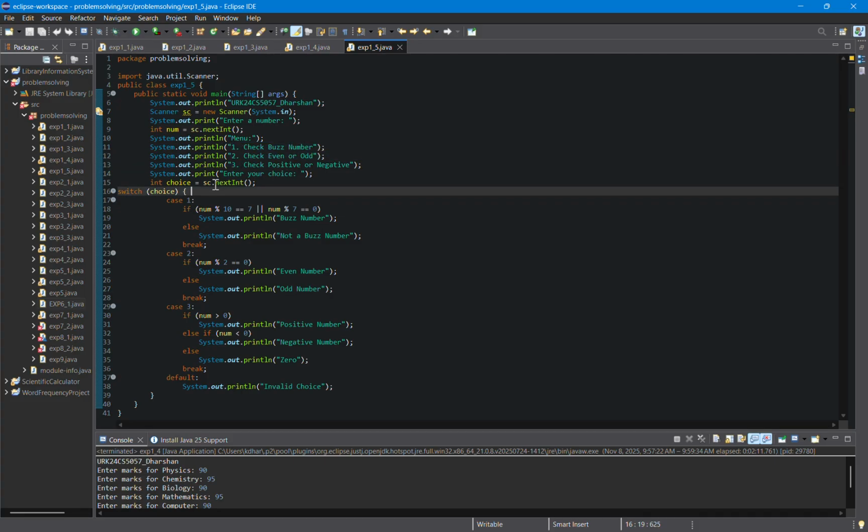Using a switch case, we can compile it. If it is case 1, it will check for a bus number. If it is case 2, it will check for even or odd. If it is case 3, it will check if it is a positive number, negative number, or zero, invalid. Okay, let me run this code.